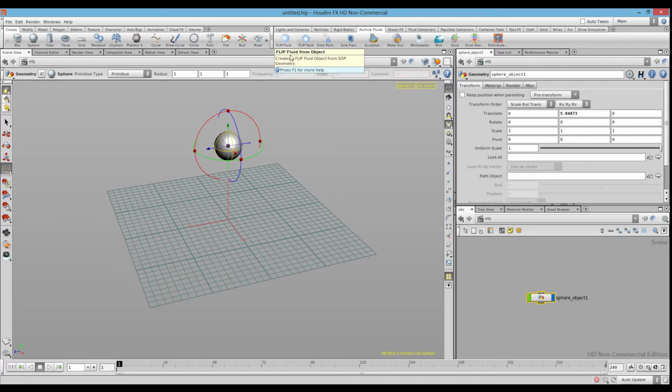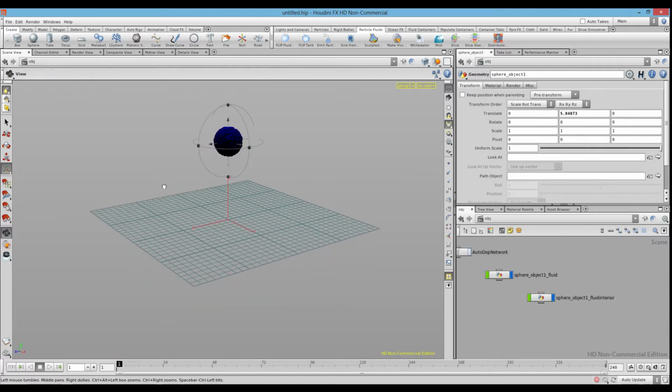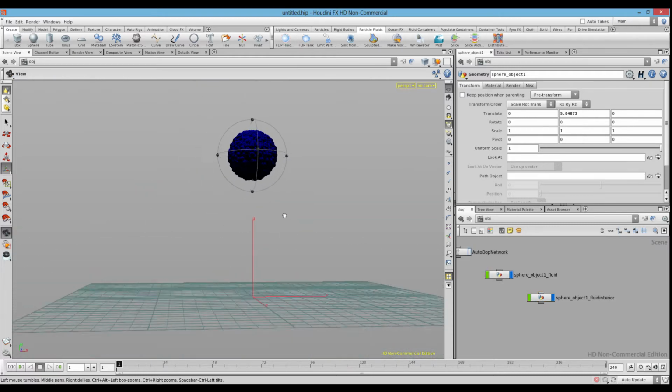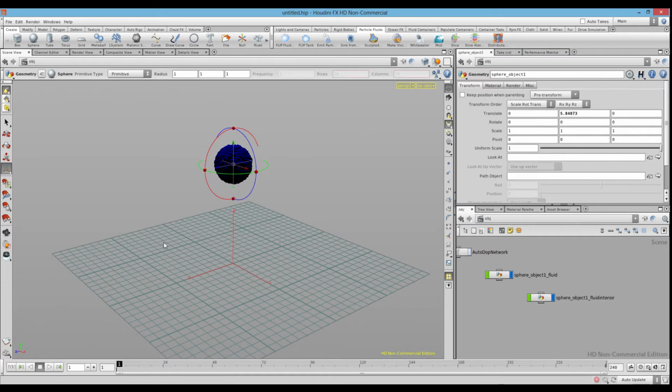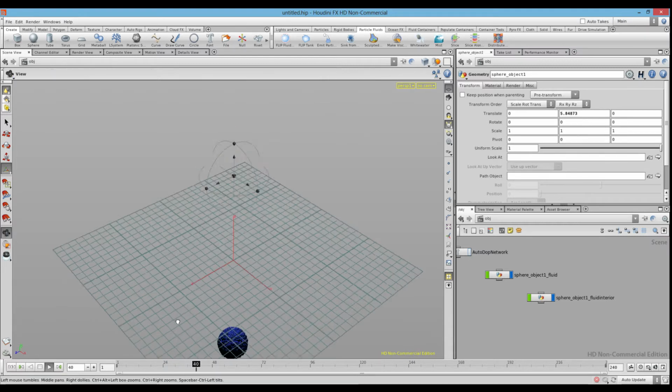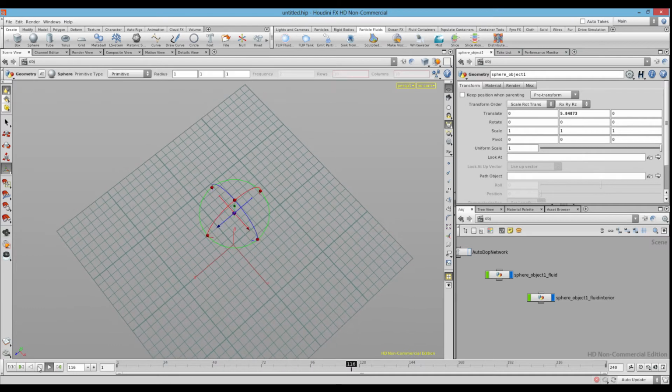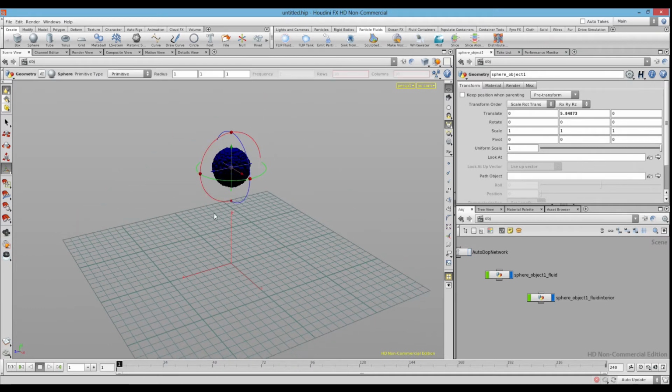Alright, let's start from this. So I have a sphere, and it's selected, and now click on the flip fluid button. And now we can see that Houdini converts geometry into liquid. If I play the animation, it will fall down constantly, and that's all. Well, it happens because there is no ground, and we need to create one.